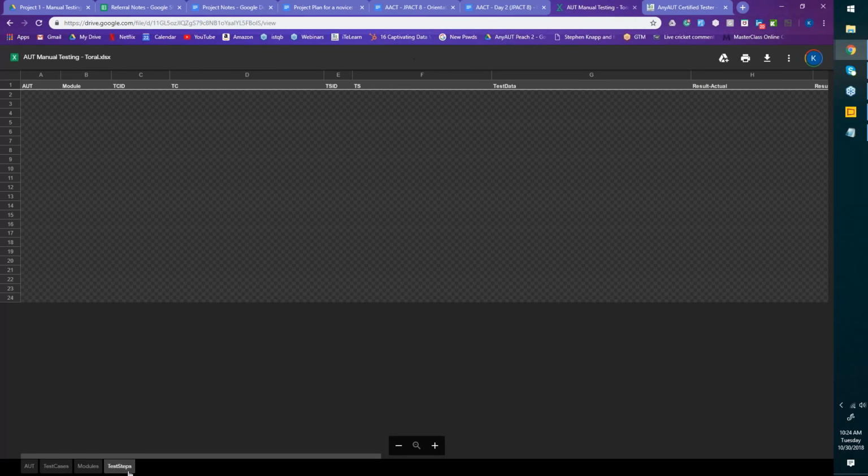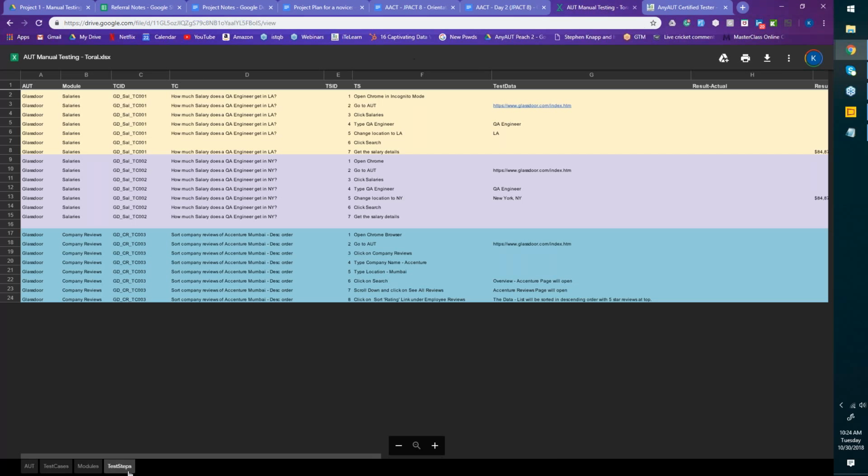That way I know TC001 to TC57 I have for module 1. TC89 is the last test case. So I know how many test cases there are. It's easy for us to count. It's in an XLS format, so it's showing me a little differently, but otherwise that's fine. Let's look at this test case. You maintain the same test case ID, that is good. If you change it there, change it back here as well. Sort company reviews of Accenture. Open Chrome, click on company reviews, type company name Accenture. This company name Accenture, you can maybe move it into test data. Type location Mumbai. Maybe even this you can move into test data. Anything that you think is relevant as data required to test, let us put it here. Click on search, scroll down and click on see all reviews and so on.